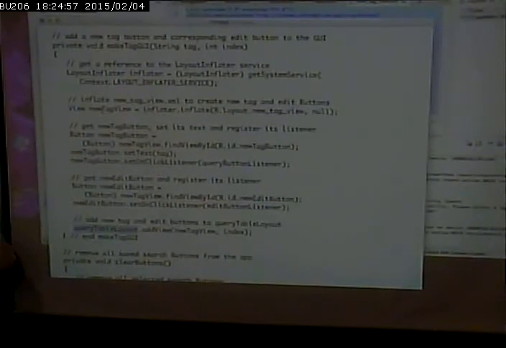We find the buttons on there and set their listeners. We set the text to the search button. All right? We set the listeners to each of the two buttons. And when we're done, we take that table row that's floating in outer space and boom, put it in our table. All right? So it gets added to the GUI dynamically. So that's a formula we're going to see over and over again.